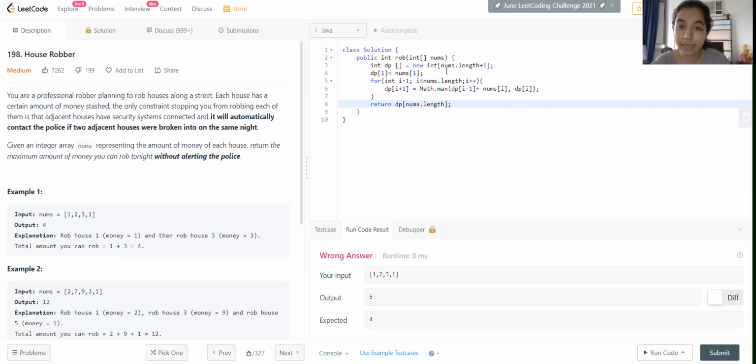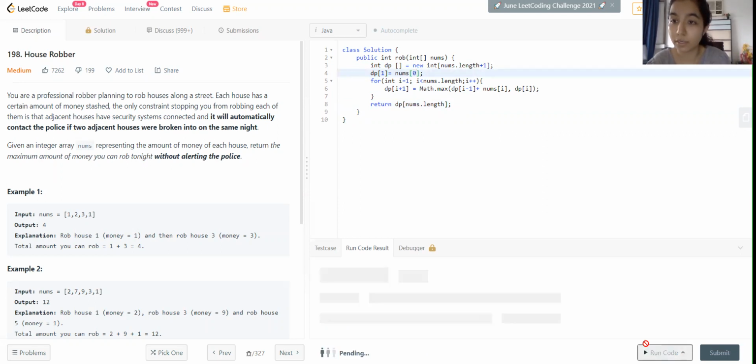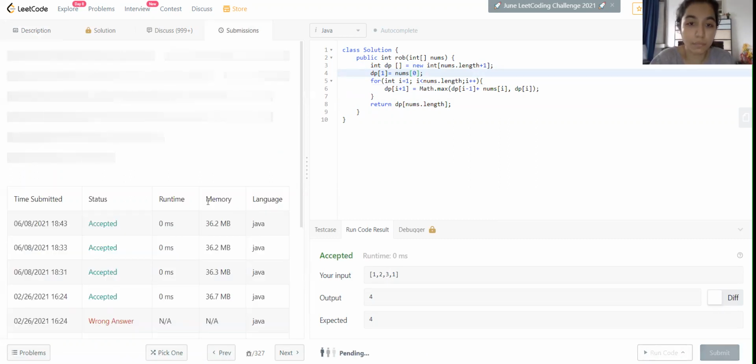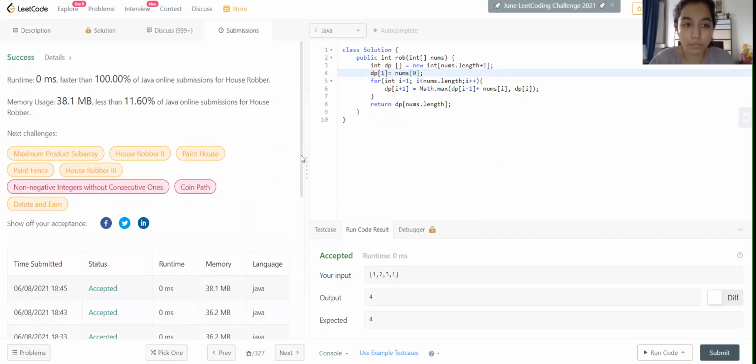We have a DP array of size nums.length plus 1, DP of 1 equals nums of 0. That is where I guess we went wrong. Let's try to run it now. Yes, let's try to submit it. And the solution is accepted.